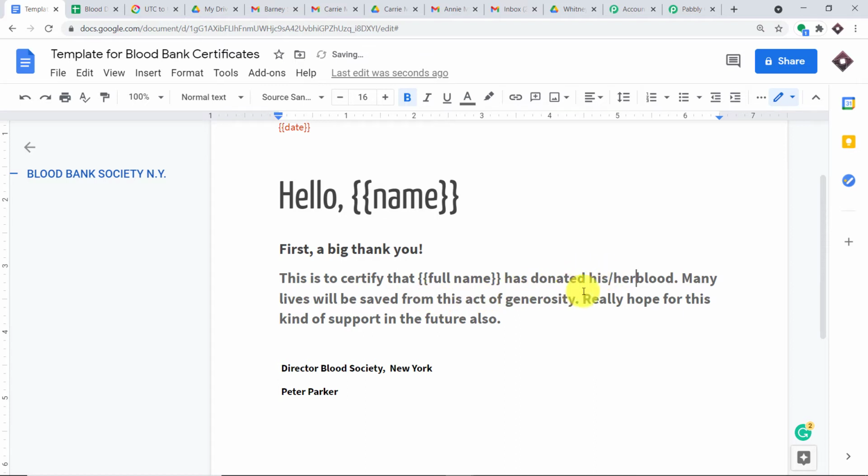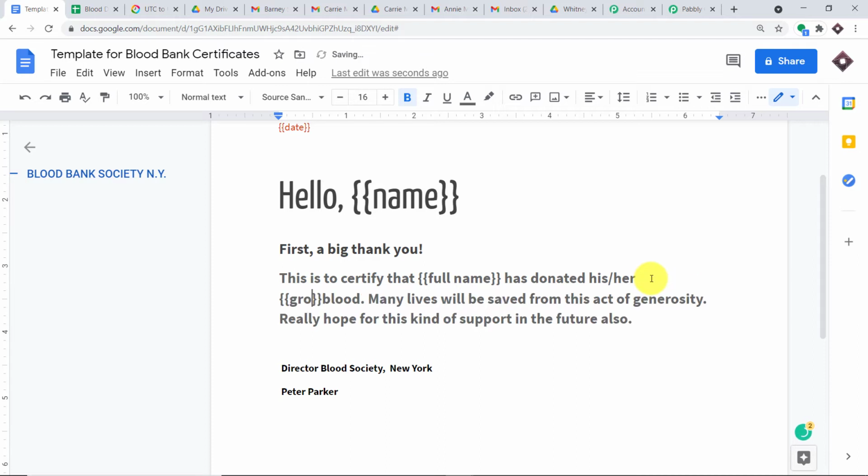Many lives will be saved from this act of generosity. We can also type in the blood group here, so the group will come. Donated his or her blood. Let me have a look. Many lives will be saved from this act of generosity. We really hope for this kind of support in the future also. Let me enter some space. That will do. This is to certify that has donated his or her blood. Many lives will be saved from this act of generosity.